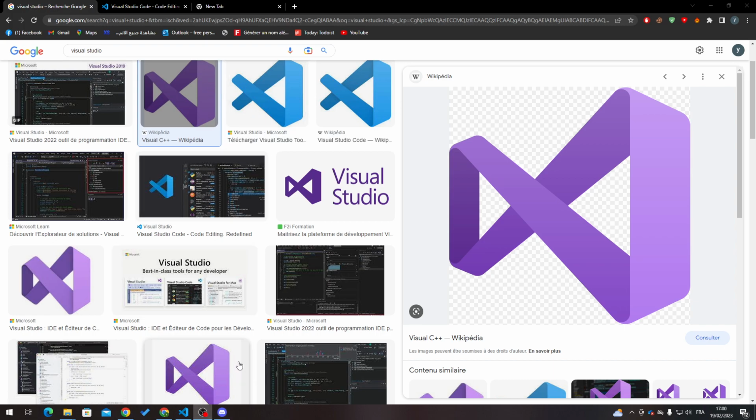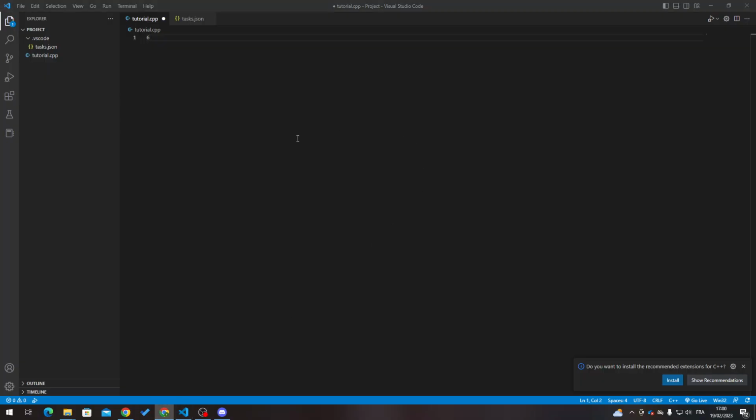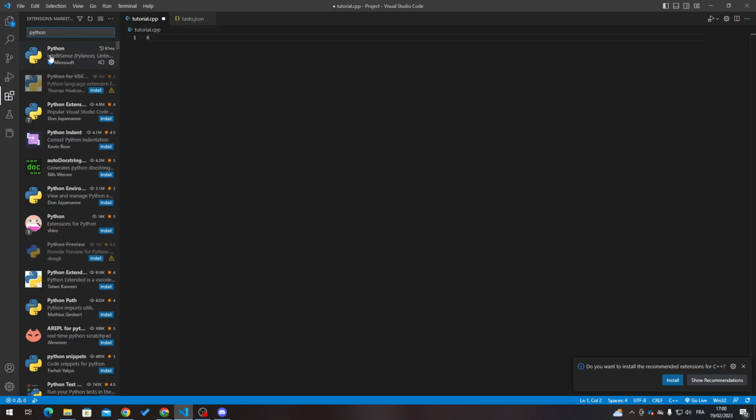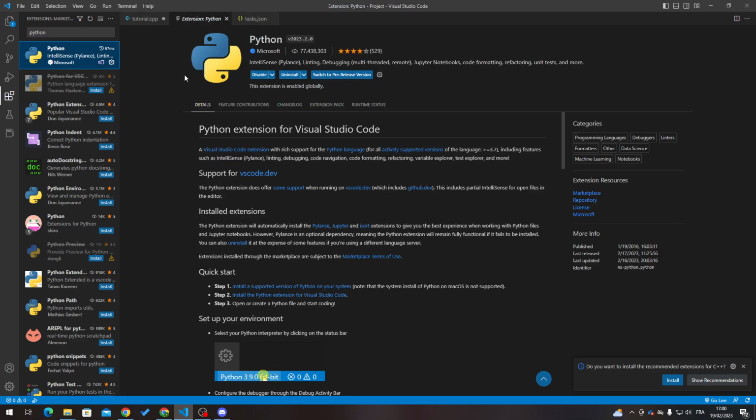Now, after we've done with that, all we need to do is actually go to Visual Studio Code, and here guys I will show you how to change your Python interpreter. Now, first of all, I will need you to have Python installed in your Visual Studio. So go to extensions, and here search for Python. After that, you will have to find Python. So here we go. So this is Python, and as you can see here, I have already installed it.